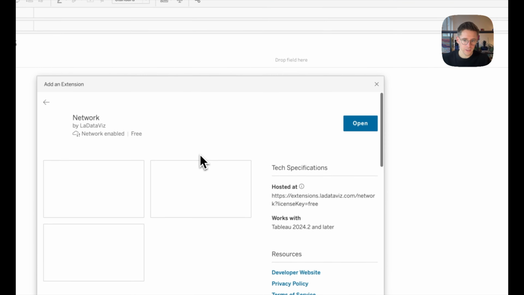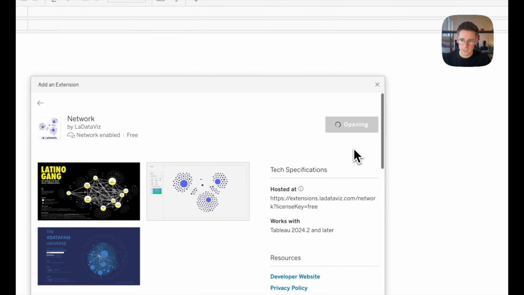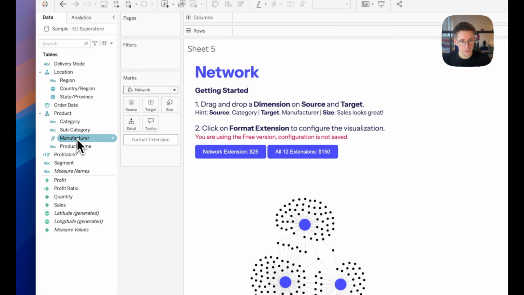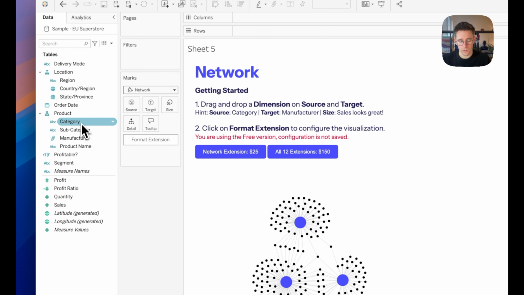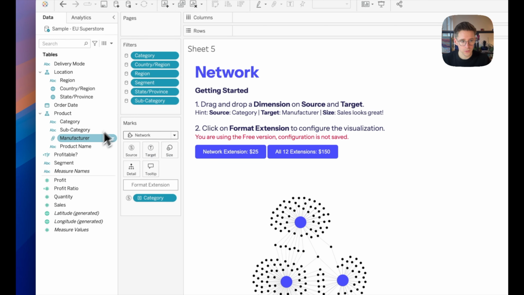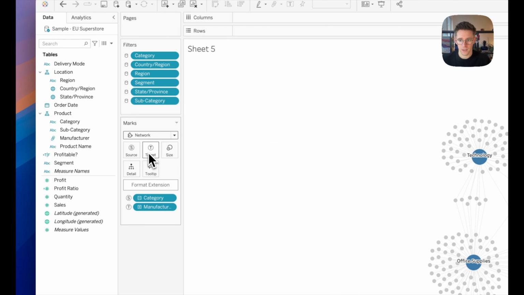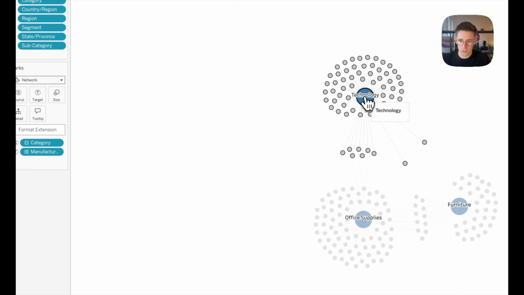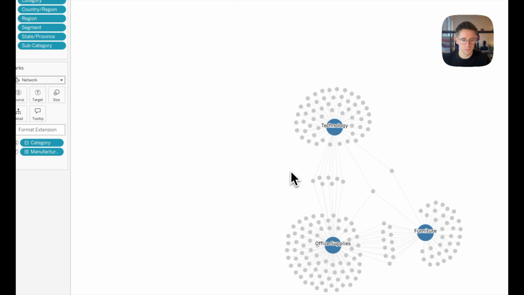and you will find our network by La Data Viz. So you can open it. And now if you want to do a network using the sample Superstore data source, you don't need to go to any external website. You can just put category as source, manufacturer as target, and you will already have a network that you can select, you can zoom in, you can zoom out, you can do many other things.